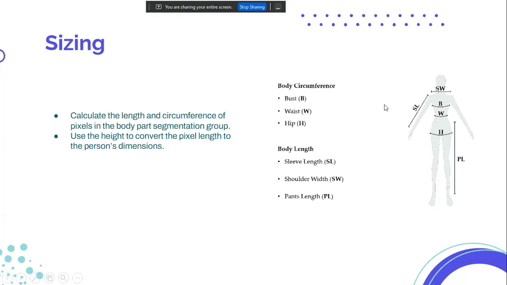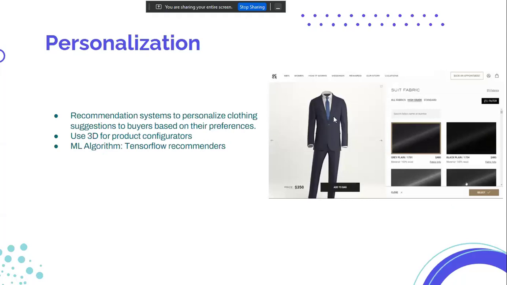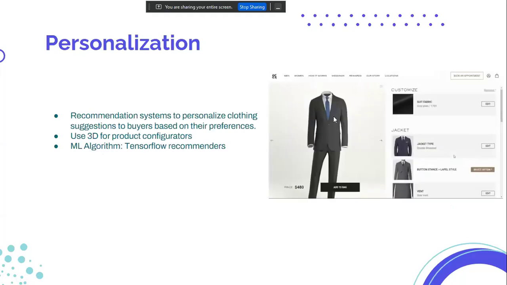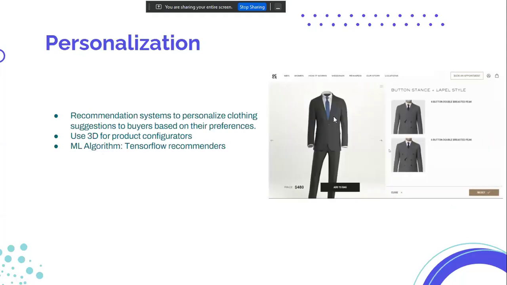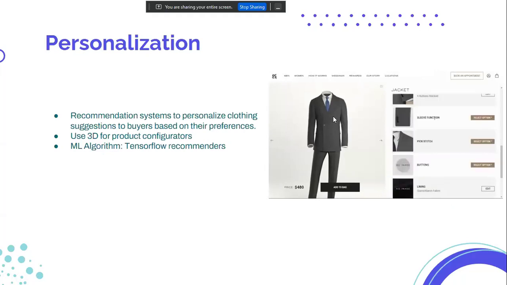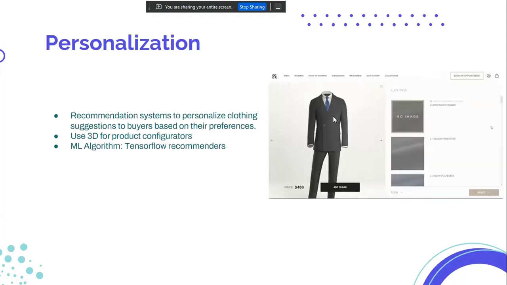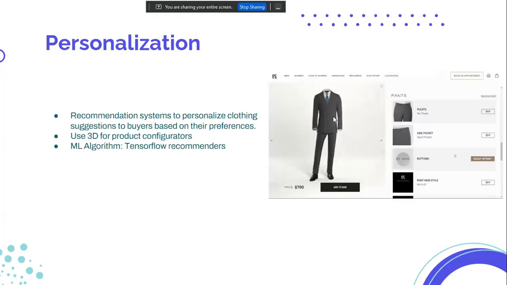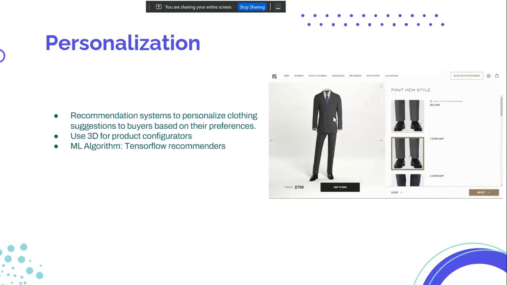Because again it's using images or videos, there's a lot of XR that can be used here to build out the experience. The other application is personalization. For personalization here, if you have a shopper, you'd want to recommend to them some of the items that they would actually prefer.